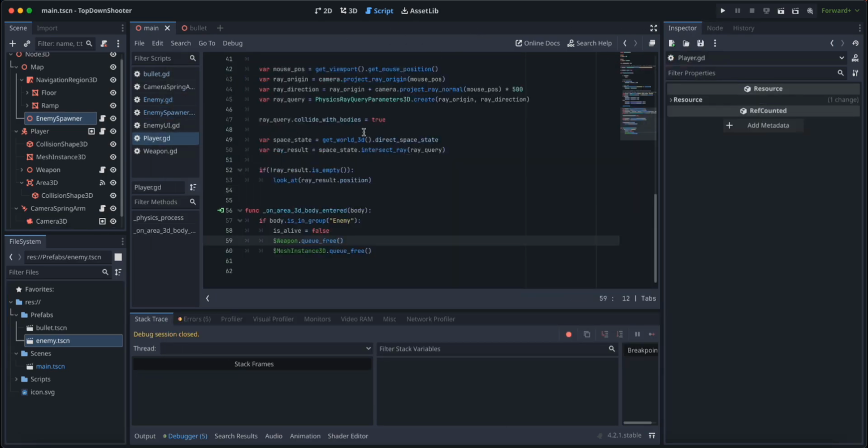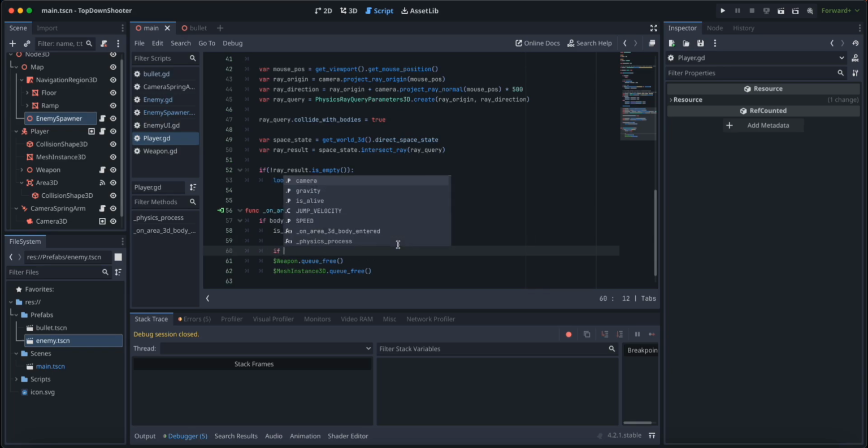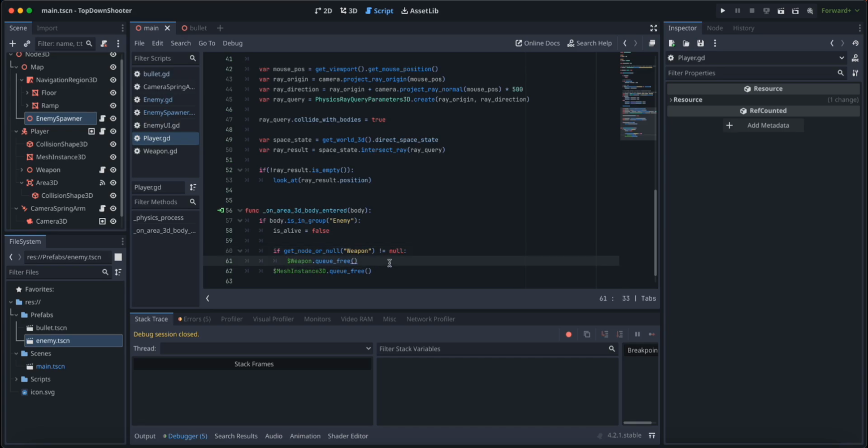Okay, not just perfect, because we have an error here, which is we have multiple enemies now. We're trying to destroy weapon multiple times, and we can't do that because if we destroy it once, it is no longer there to destroy. So let's say if get node or null of weapon is not equal to null. So if weapon still exists, we can destroy it. If it does not exist anymore, we can't destroy it anymore.